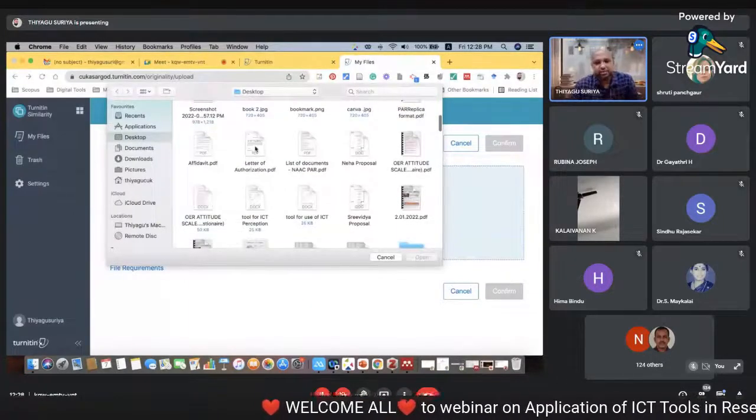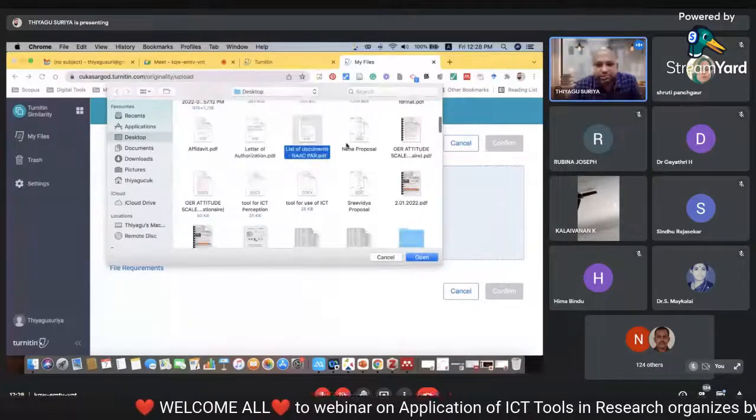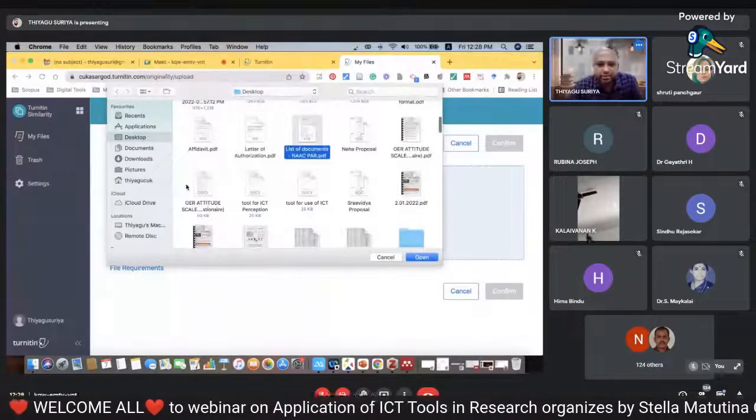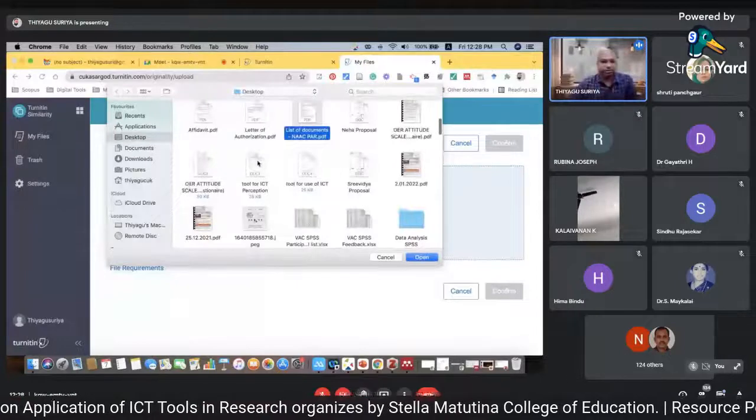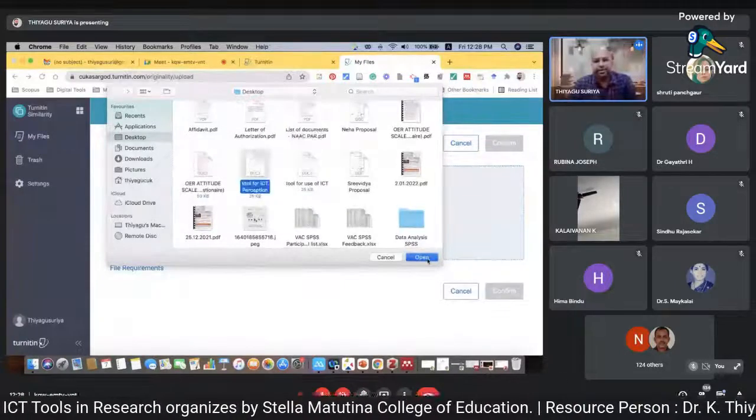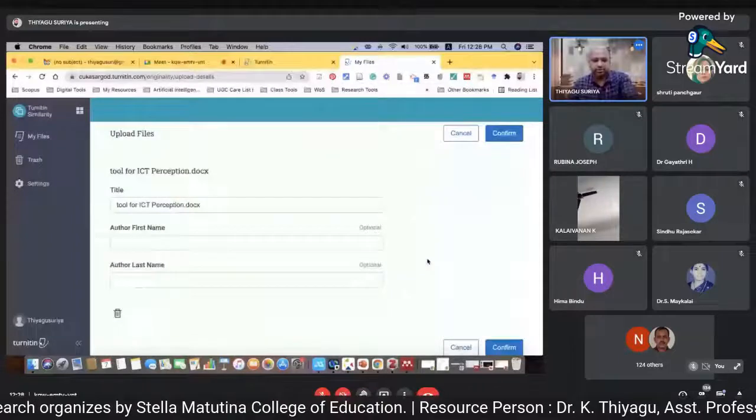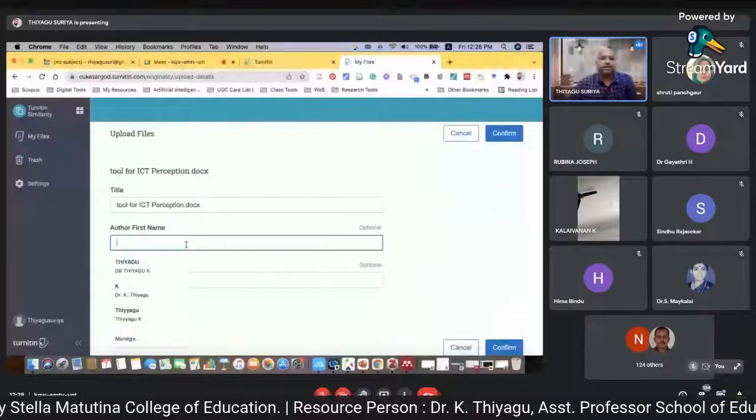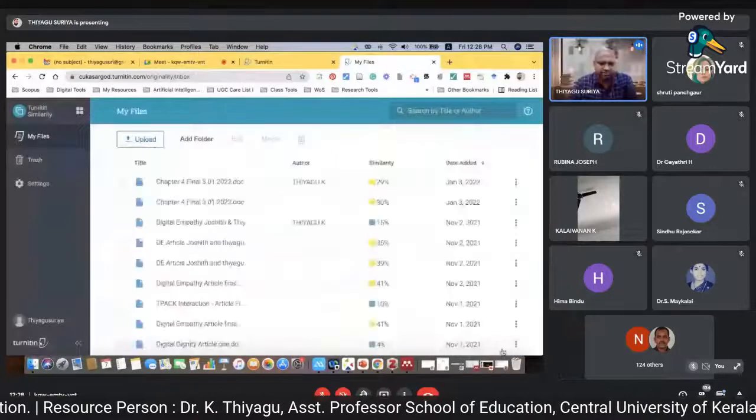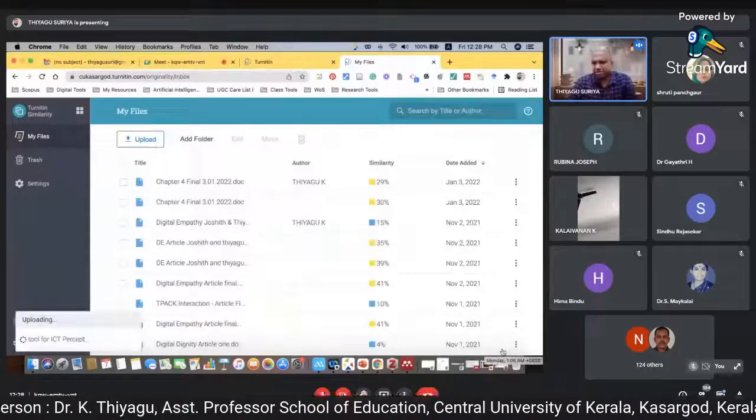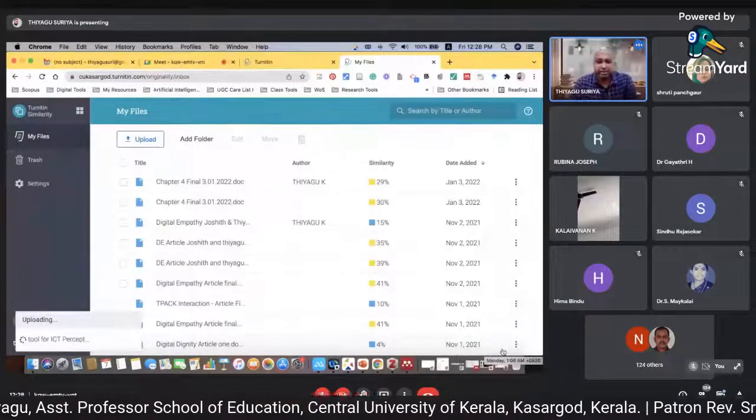Yes. No, I'm sending tools for ICT. I'm sharing one tool. I'm sharing the author name and just click confirm. So after uploading, within a few seconds, maximum 3 or 4 minutes, we can get the entire output.